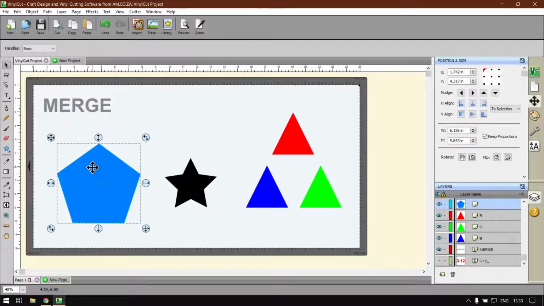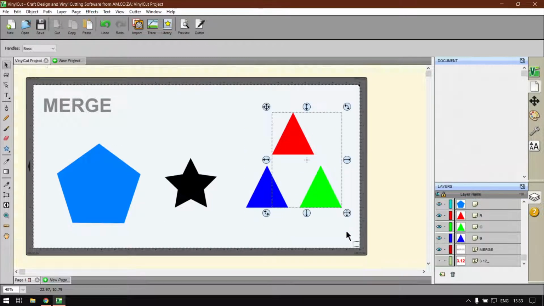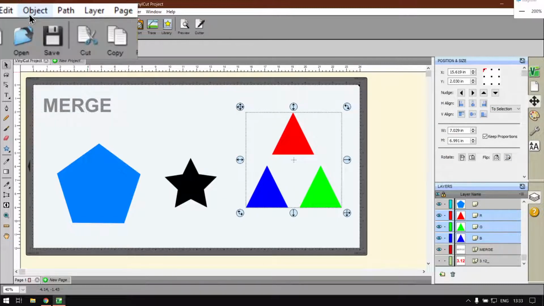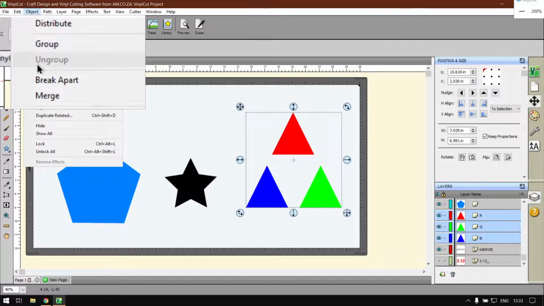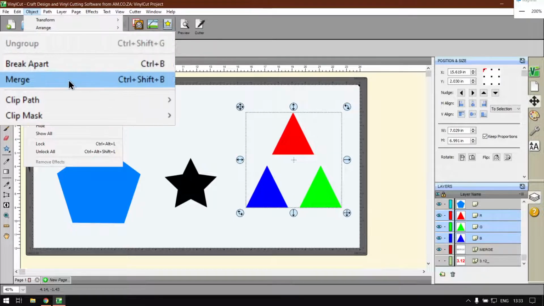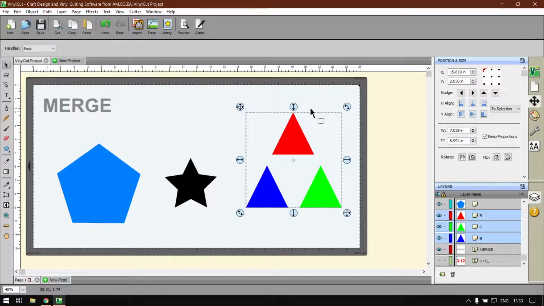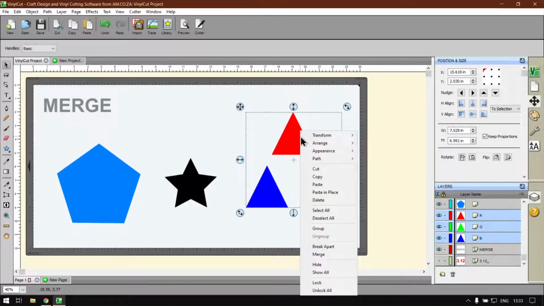To locate the merge, obviously you will need more than one object selected for a merge to work. So if we select these three little triangles, the RGB, then to locate it, we can go here to object, and then you go down till you find merge. The shortcut for that is also Control-Shift-B. Another way you can do that is you right click and then you go down the menu to merge.